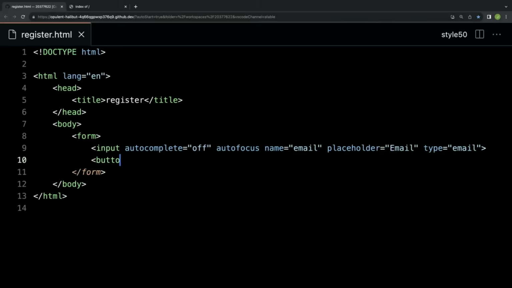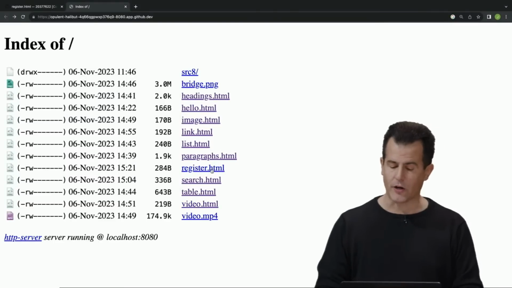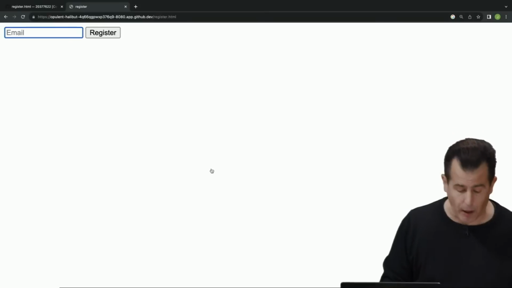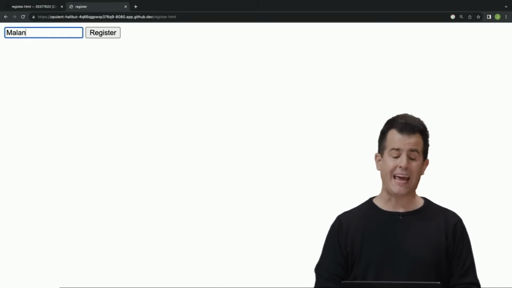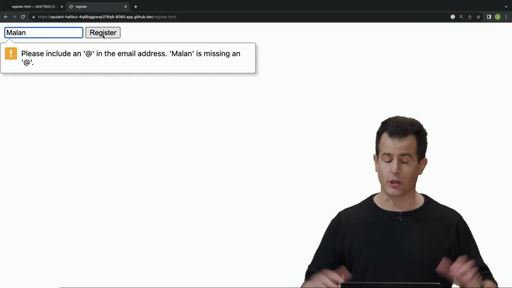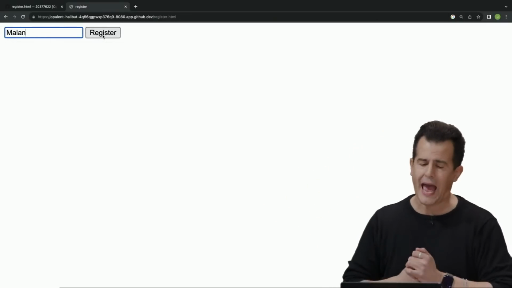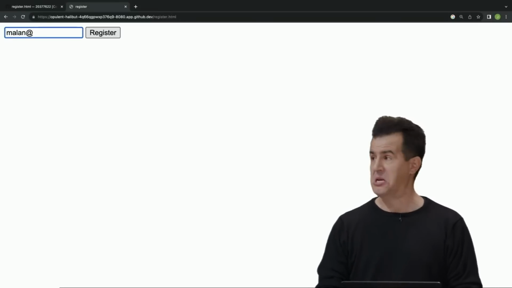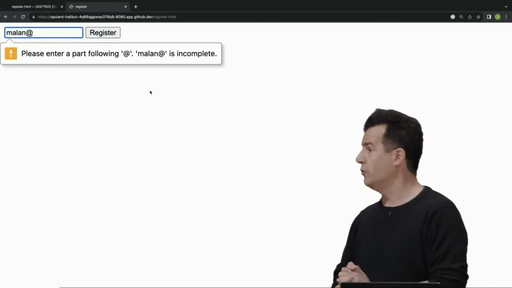Now I'm going to go ahead and have a button that this time will be called register. And now let's go over to my other tab, reload my directory index. There's register.html. And we'll see a relatively simple form field now, but it's prompting me to register with some email address. If I go ahead and type in just my name and try register, you'll notice that the browser yells at me with the built-in error message saying, oh, please include an @ in the email address. And it's pretty good in that if I do Malan @ but nothing more, which is also not valid, and try to register, it's telling me still that it's incomplete.